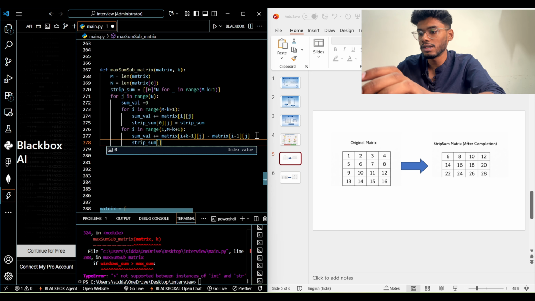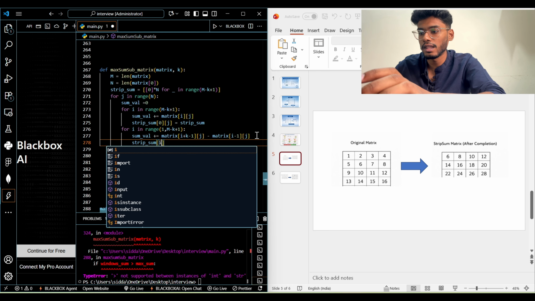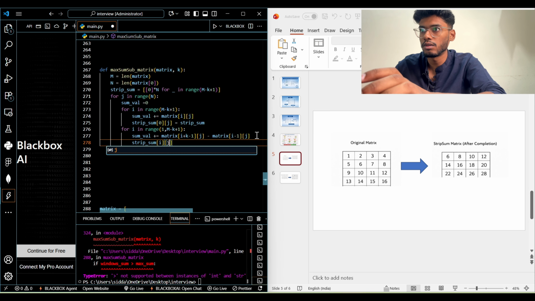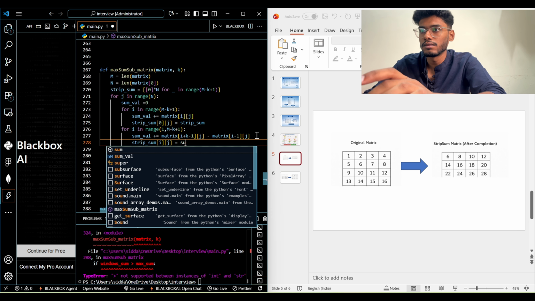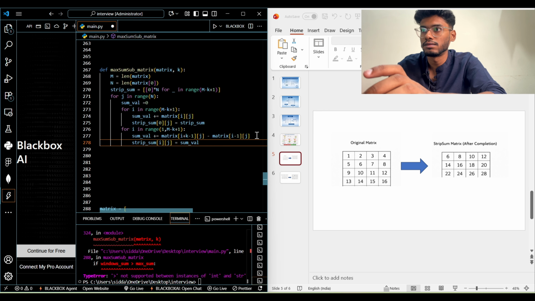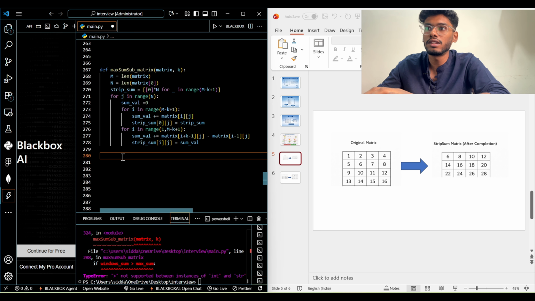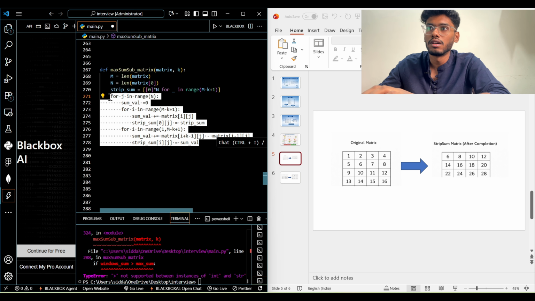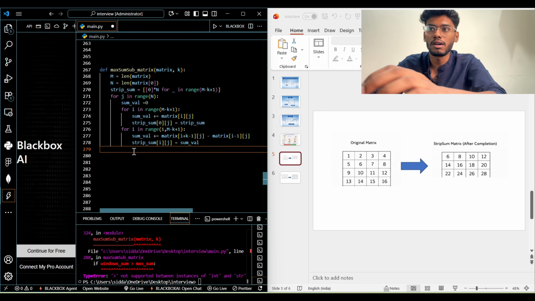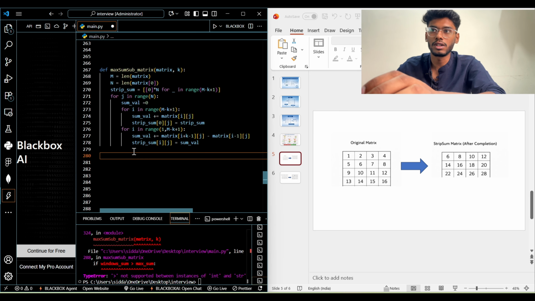So here it will be strip sum of i comma j is equal to sum val. So now we are done with the vertical part. Now we are going to go for the horizontal part.